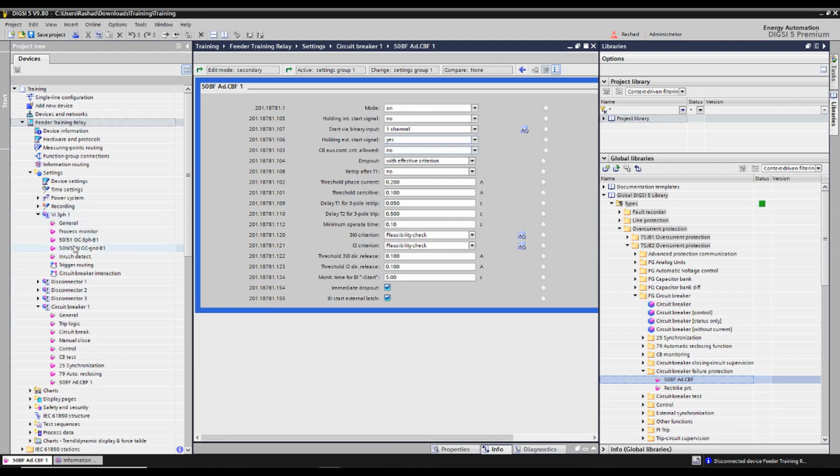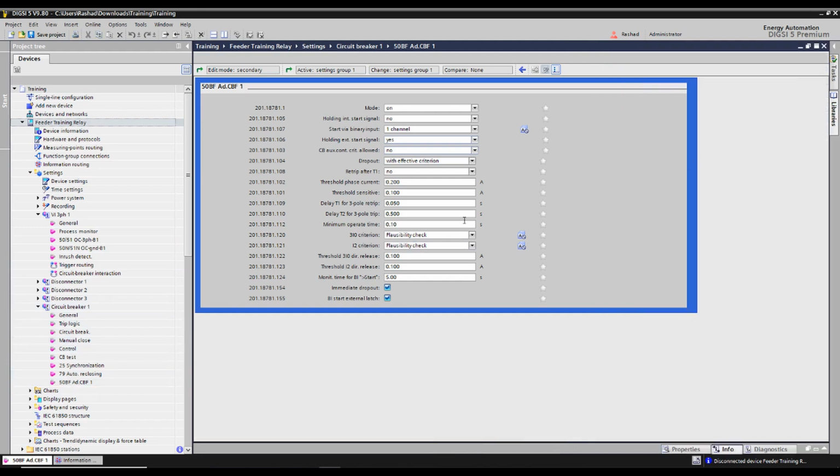Or should it be part of the circuit breaker? Of course, I added it, as you can see here. Very good. Let's take a look at our settings. Quite simply, the first thing it tells me is whether the mode is on, off, or test. Of course, I will set it to on.